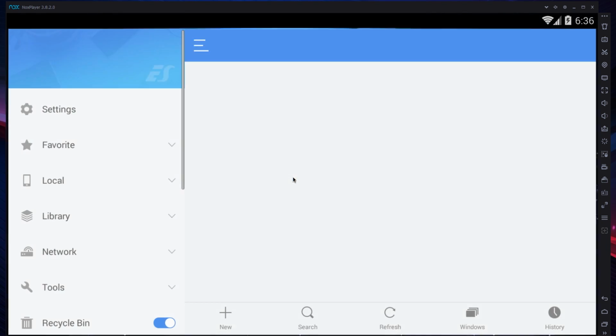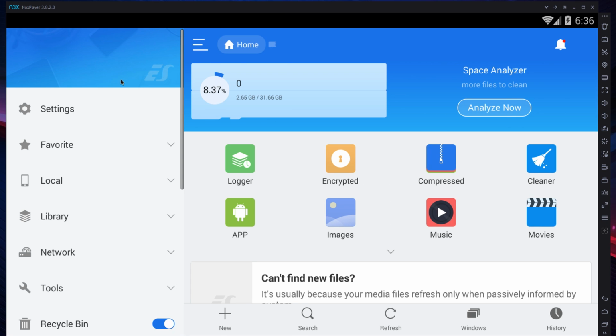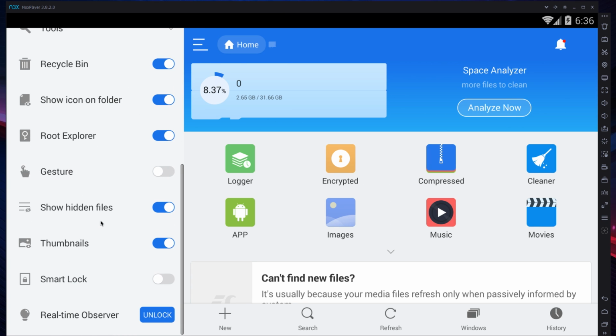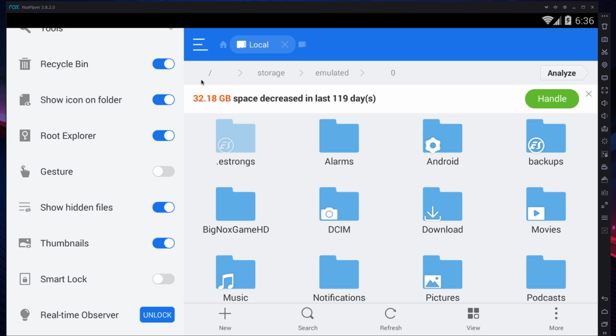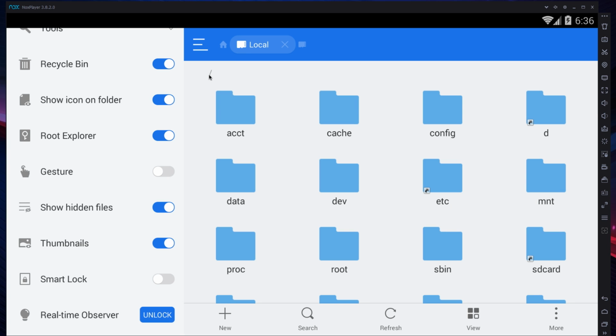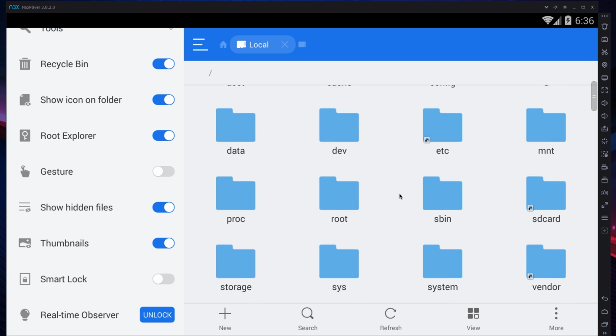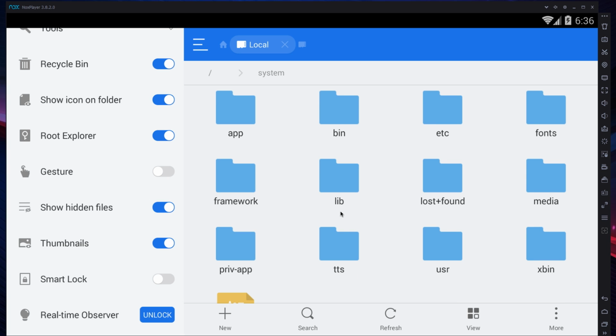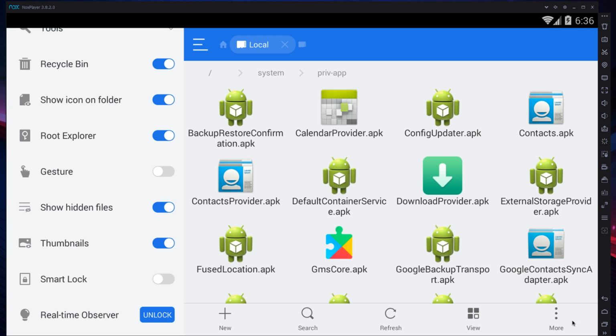After you're back, open ES File Explorer and click these 3 lines to open the side menu. Here you want to enable Root Explorer, and after doing this you want to click this box and then click on this slash, and then you want to scroll down a bit and click the system folder. Here you want to select the private app folder, and here you will have to delete some items.